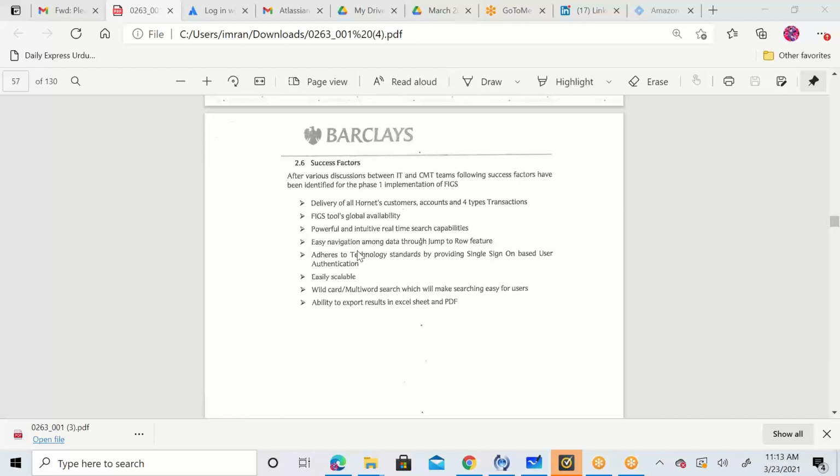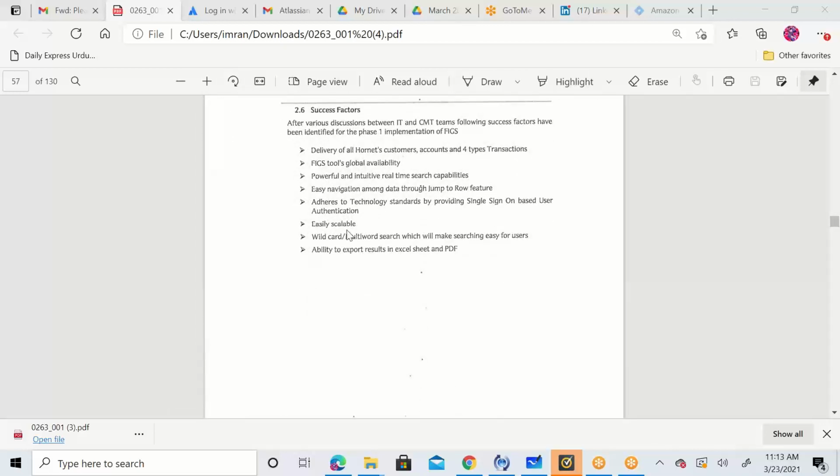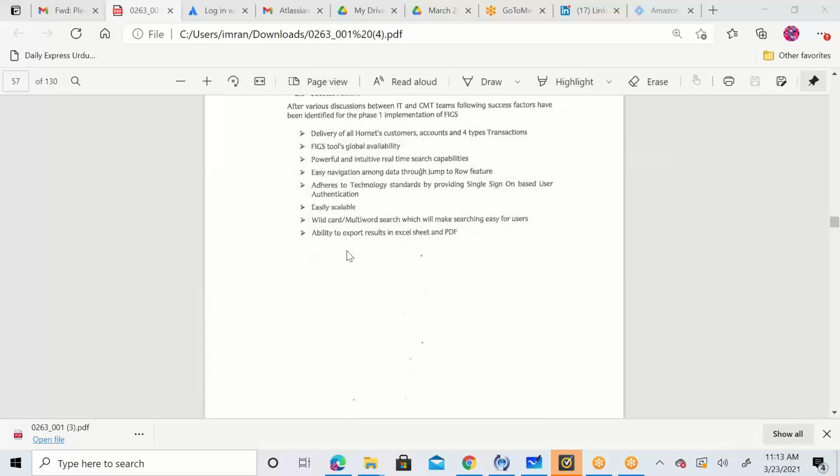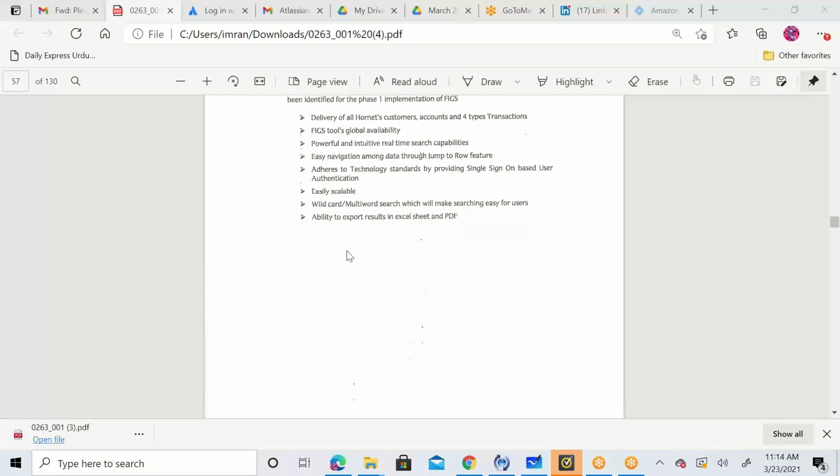Powerful, intuitive, real-time search capabilities. It provides you with real-time data, easy navigation, a very, very user-friendly website and application. It is easily scalable. Scalable means you can make changes to it, you can enhance it, you can add more functions into it, you can add more data sources into it. Wildcard multi-word search is also a success factor, which gives ease to business users, not putting in everything, just putting maybe half a word and then pulling it through multi-word search or wildcard search. Ability to export results using Excel or PDF, that was another. Again, I'm simply repeating all the functionalities as success factors.